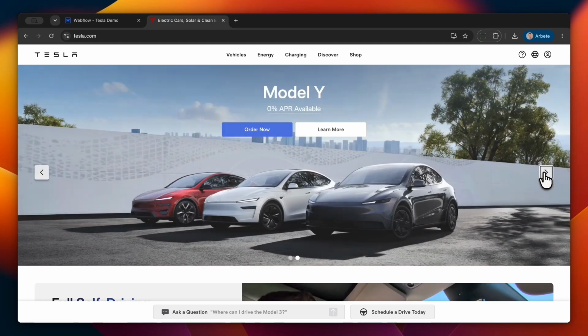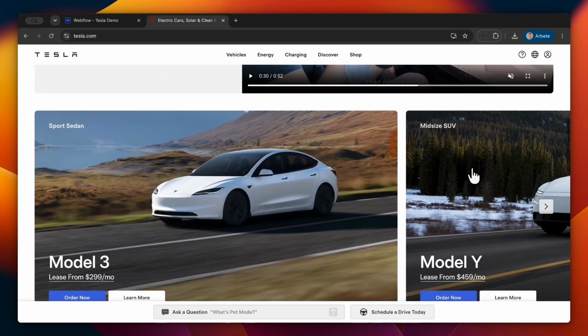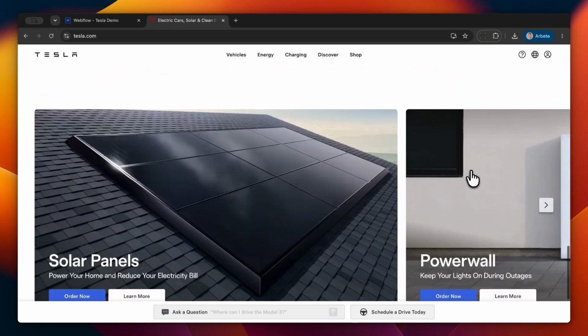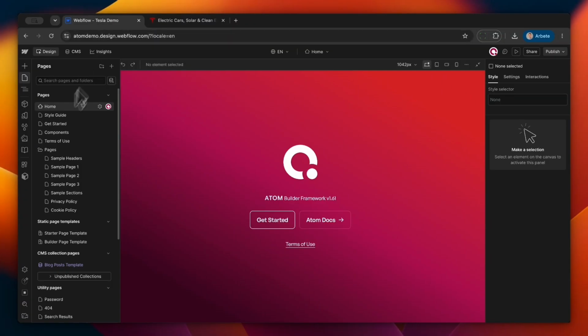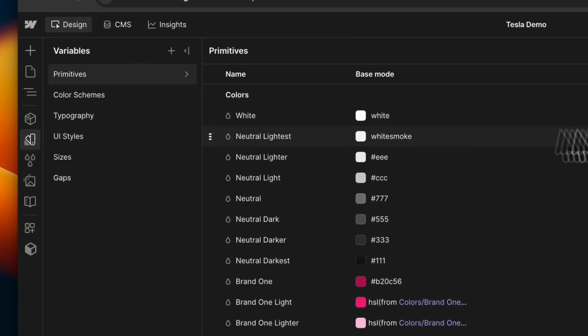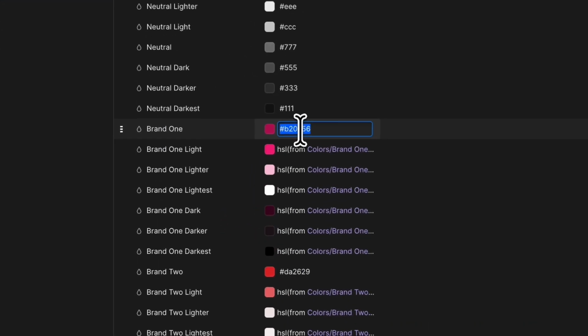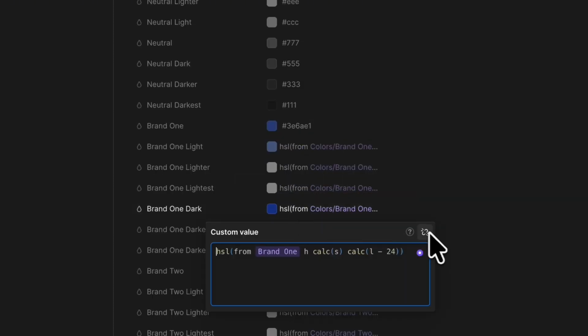Okay, here we have Tesla's homepage, slider at the top, some sections, another slider, and yeah, you'll see what we have here. So let's jump into Atom Builder Framework. I have a fresh clone. First thing we're going to do is update some of the primitive variables. So I'm going to add the main blue color, and our variables are already calculated for us.